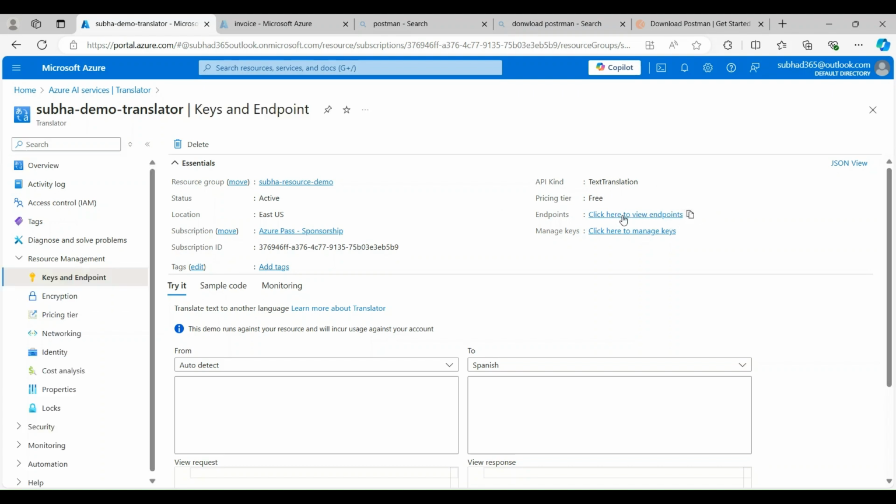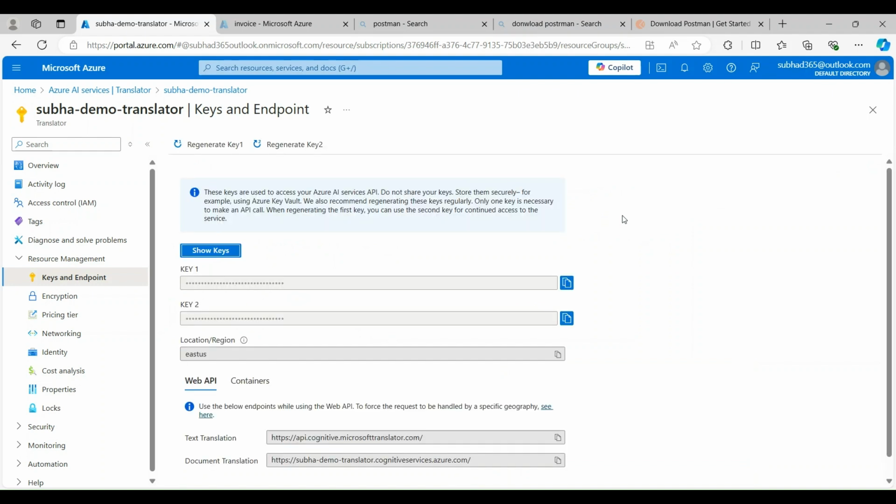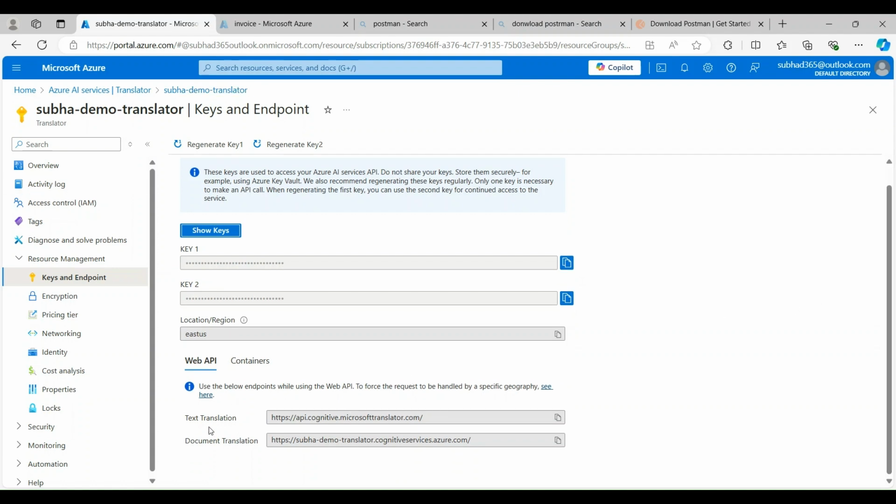My click here to view my endpoint. If I click on this, I can see my endpoint here. So my endpoint is like this. And also my text translation, if I want to translate a text, I need to leverage this endpoint. And if I want to translate a document altogether, I can leverage this endpoint. And these are the show keys. These are the key one and key two. And this is my location or region. Currently it's showing us East US.